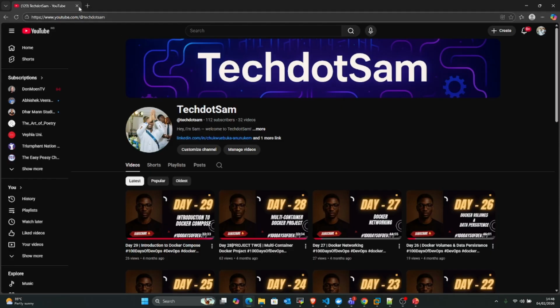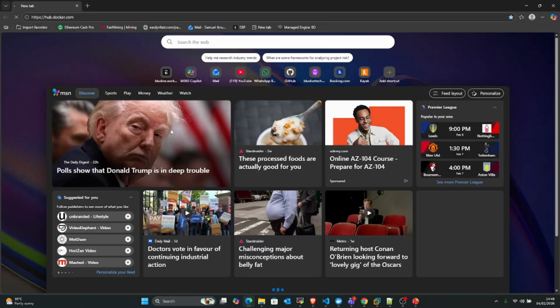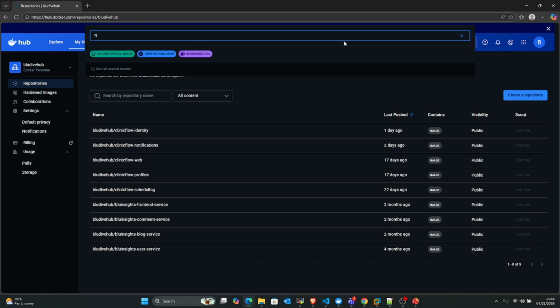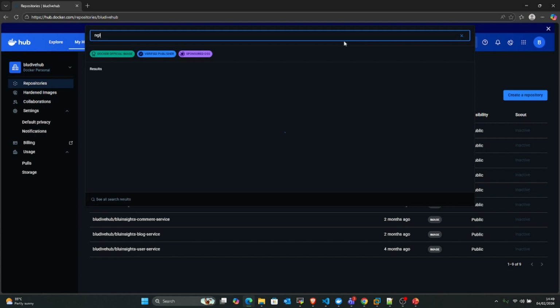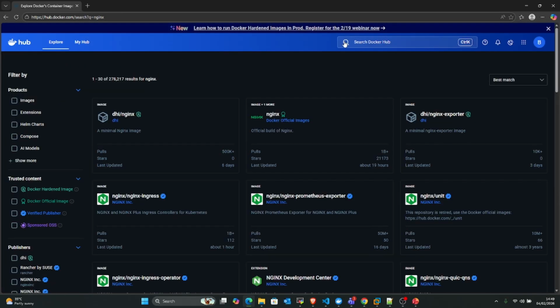Let's go to Docker Hub and we'll see this. There's actually a project I've been working on, but let me use a common thing instead. Let's look at Nginx. Let's look at the official Docker image.